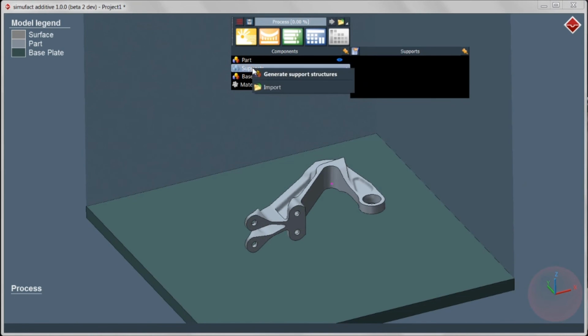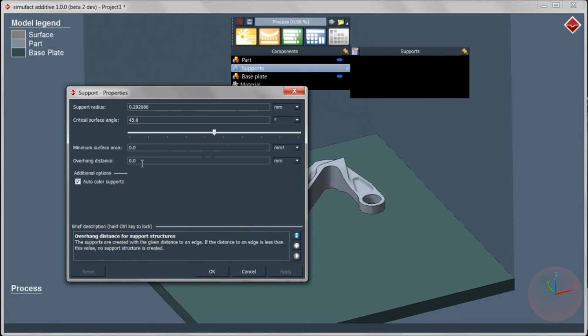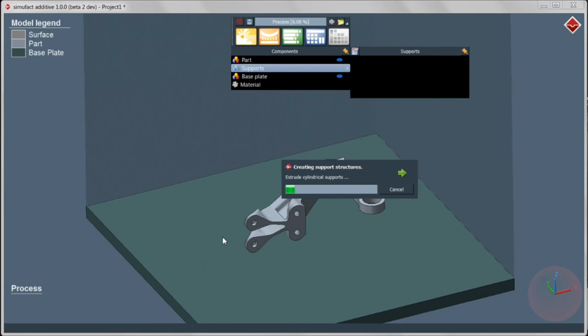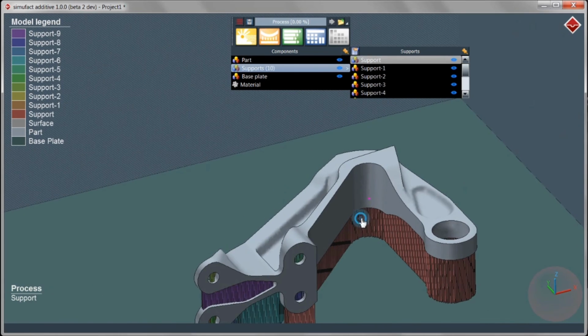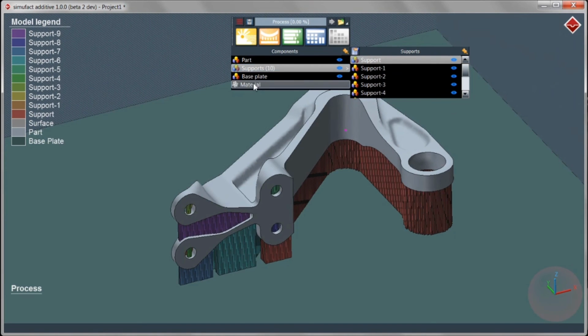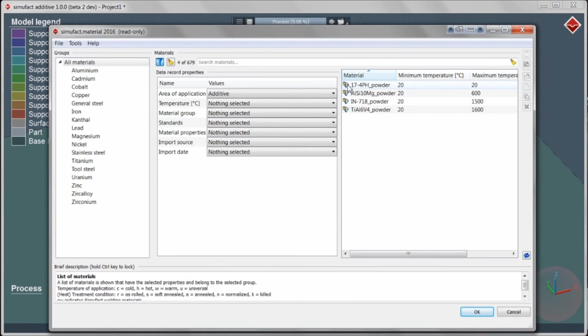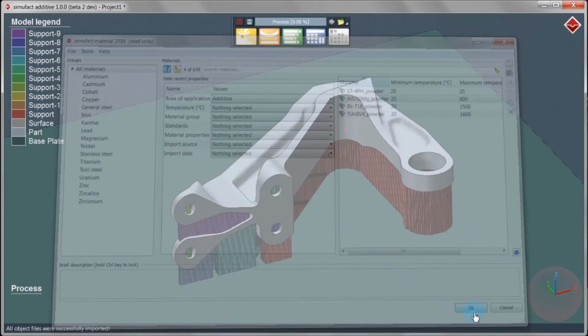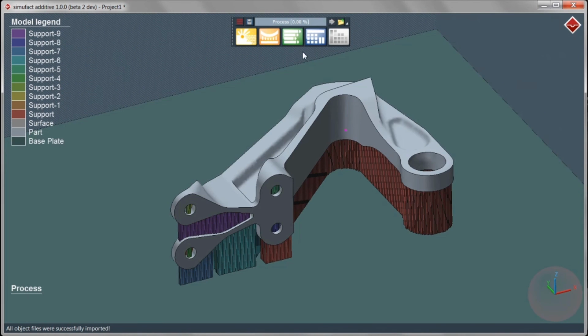The next step is to define the support structures. We can do this automatically within the program, or by reading in cut information or STL files, also from Magics and Netfab. When this is done, we can assign the material, which we will get from an independent material database.